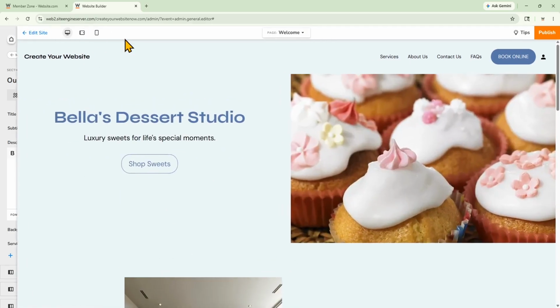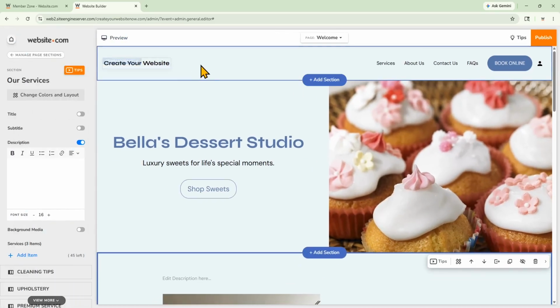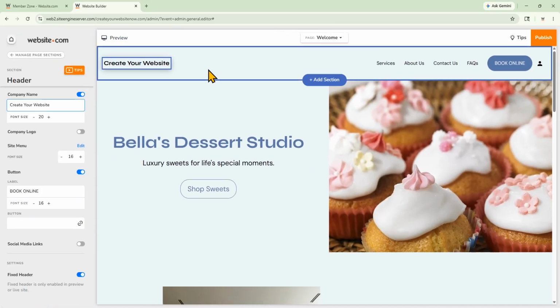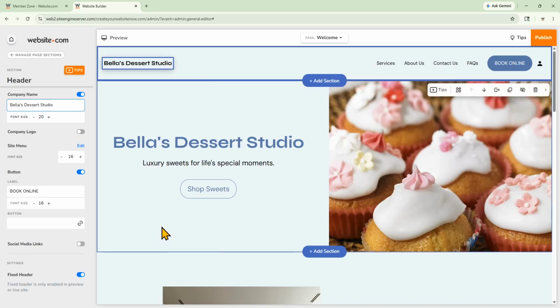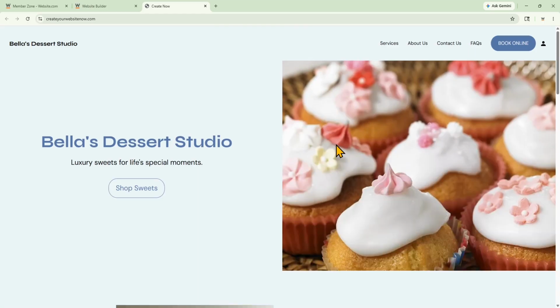So let's take a look at the preview. I'll make sure I put in the company name. And if you have your own logo, you can add that right here. Just toggle the logo on. But I'll leave that toggled off for now. Now let's publish what we have. And here is the live site.